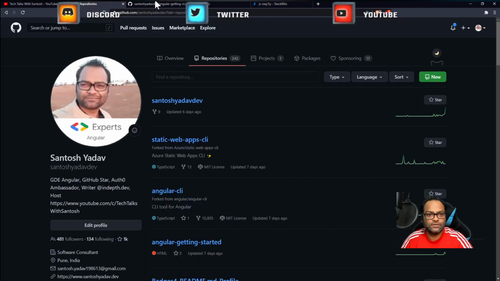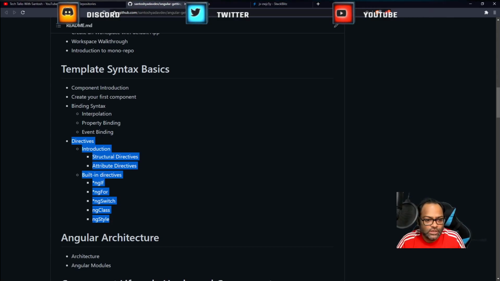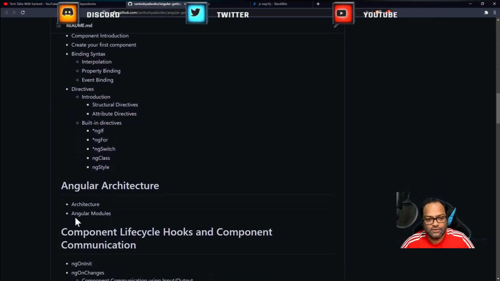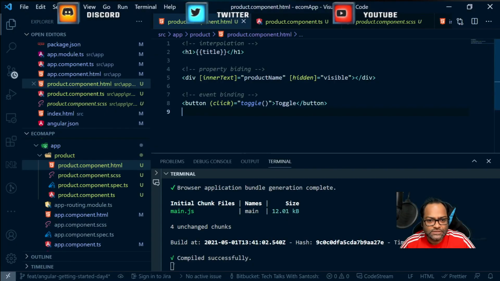Great. So far so good. We have learned about components, how to create your first component, and binding syntax, but we have to learn about directives now. I think we should be able to complete these directives today, and then talk about the Angular architecture tomorrow and start with component lifecycle hooks. So let's take a break. Let's take 5 minutes. It's 7:11 right now on my watch, so I will be back by 7:20, and we'll continue with the built-in directives.